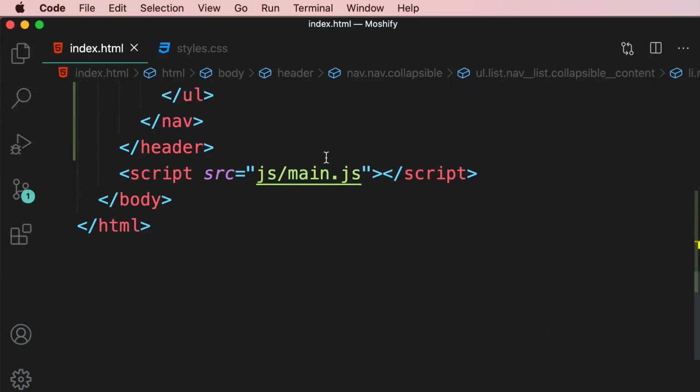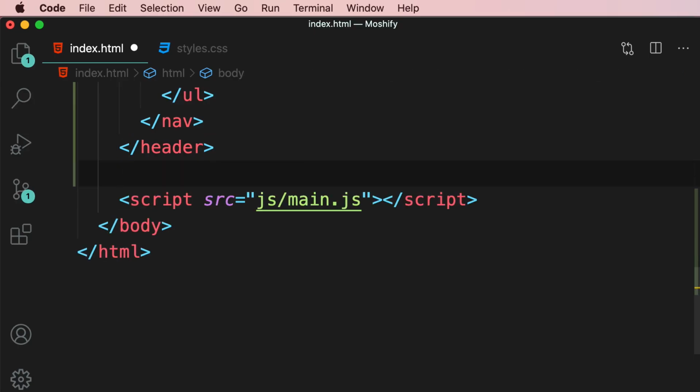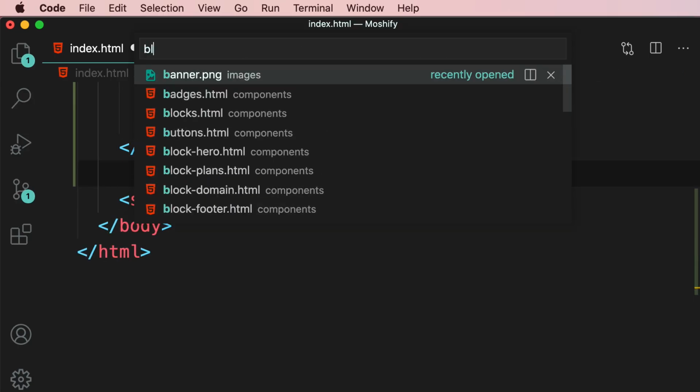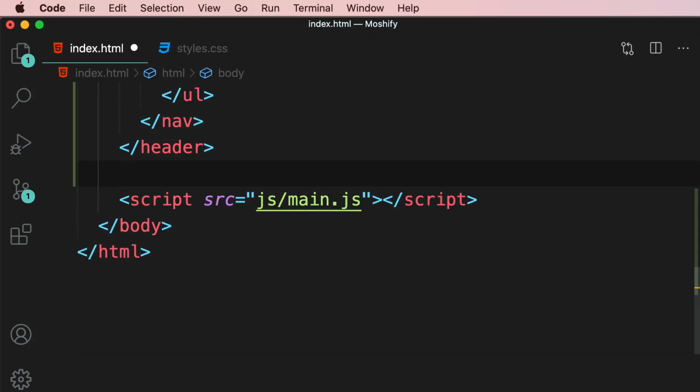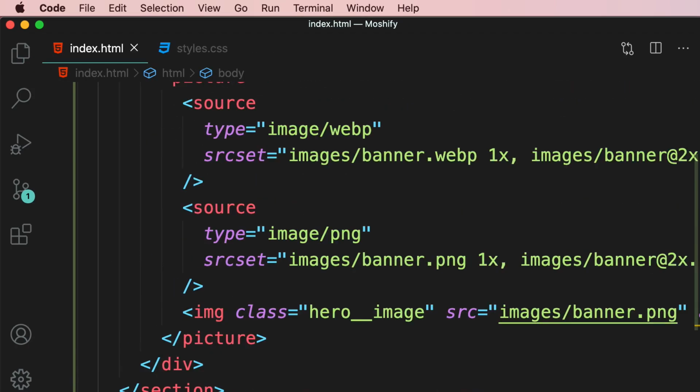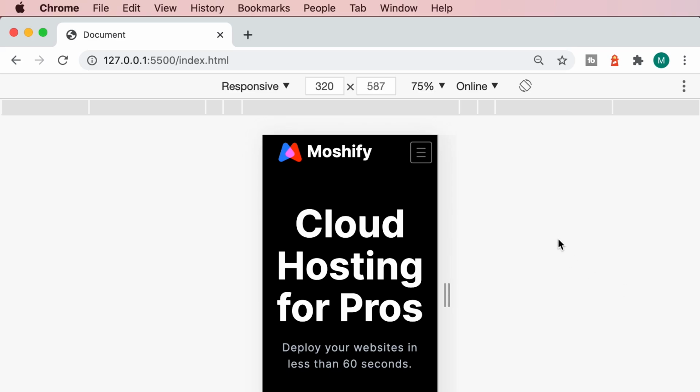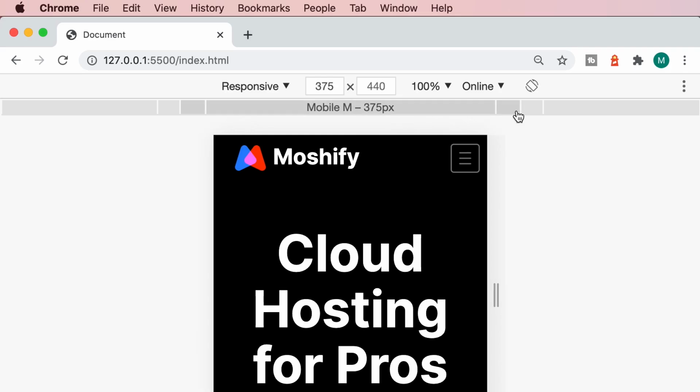Back to index.html. After the header, I'm going to add the hero component. So let's go to block-hero. Take all this code and paste it here. Save. Now, one more time, we get back to this window and make sure our page looks great on various screen sizes. So small mobiles, medium mobiles, and so on.